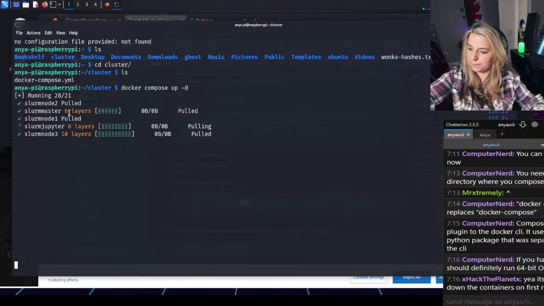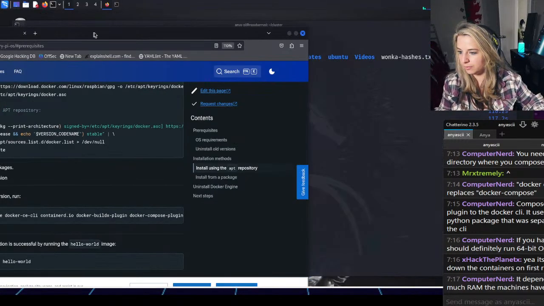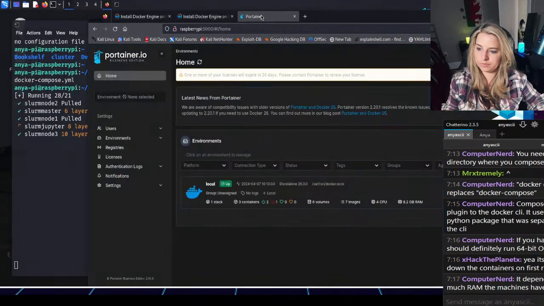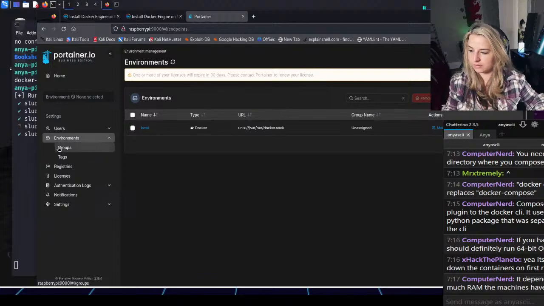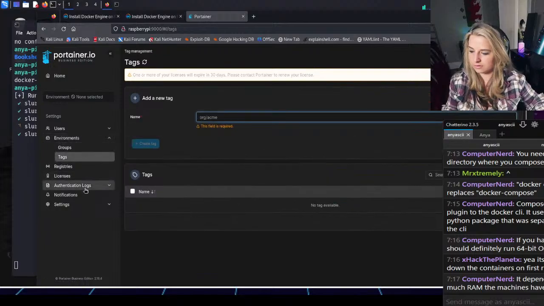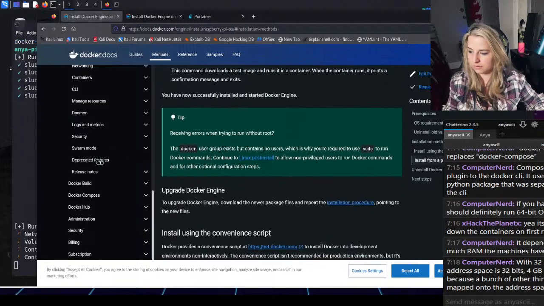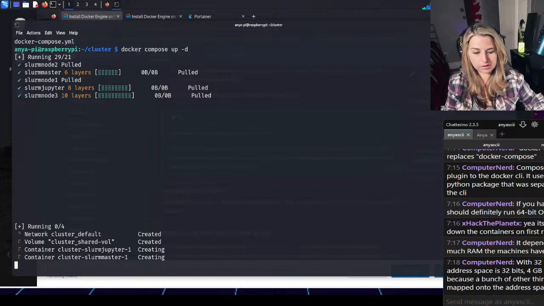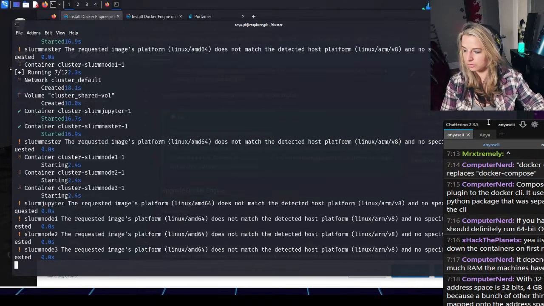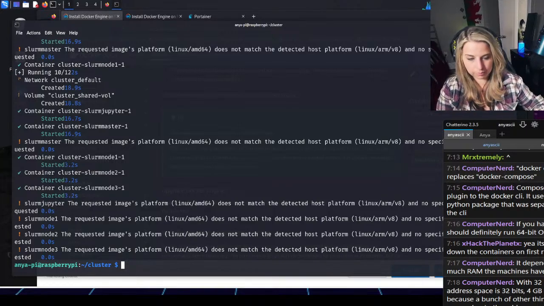Pulled here. Let's see, what were some of the next steps that were suggested? Yeah, so in the end, I wonder how this will appear in Portainer. Could have deployed it. Well, it depends on how much RAM the machines have. With 32 bits, the total address space is 32 bits. 4 GB doesn't fit because a bunch of other things were mapped into the address space. Yeah.